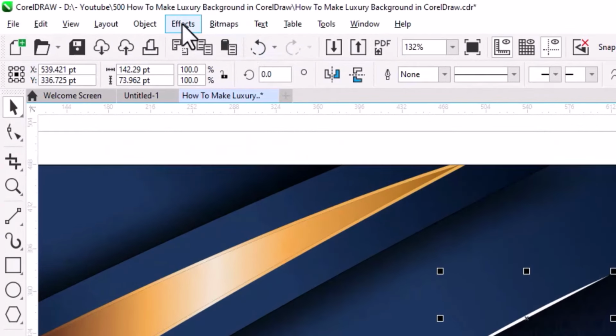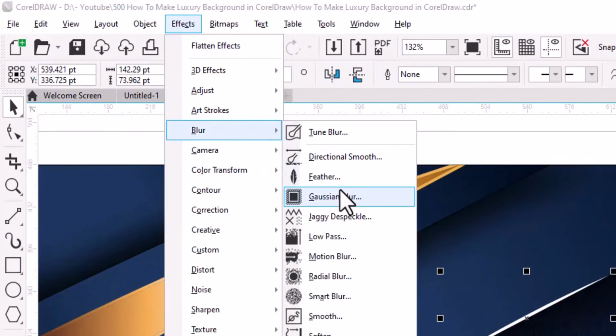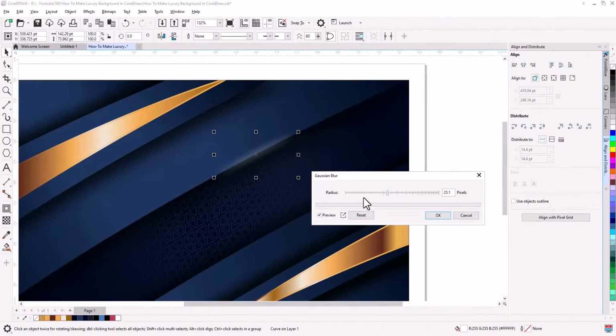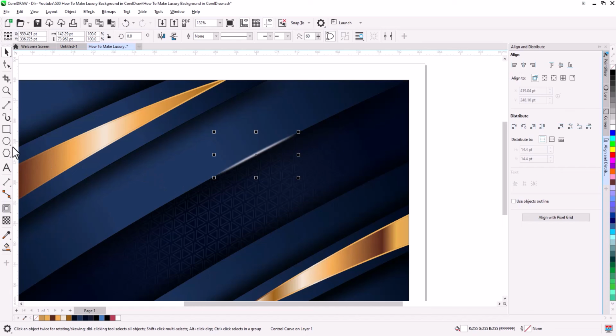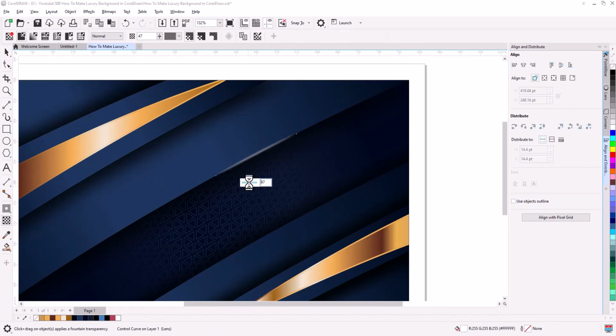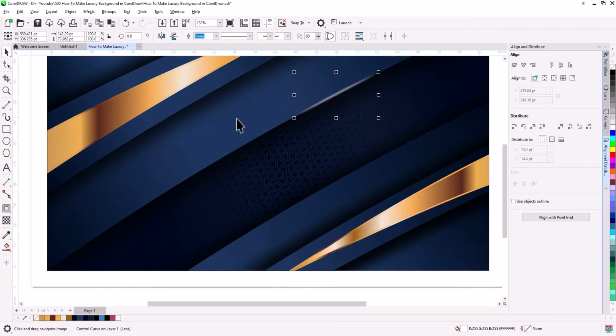Go to Effect, Blur, Gaussian Blur. Add some blur effect. Increase the transparency. Then make a few copies along the edges as shown.